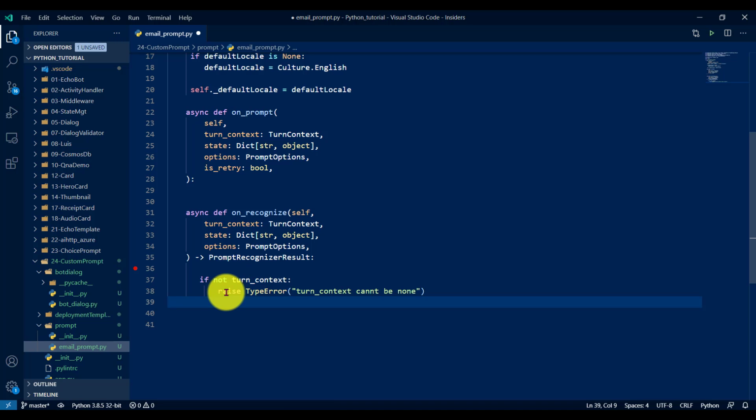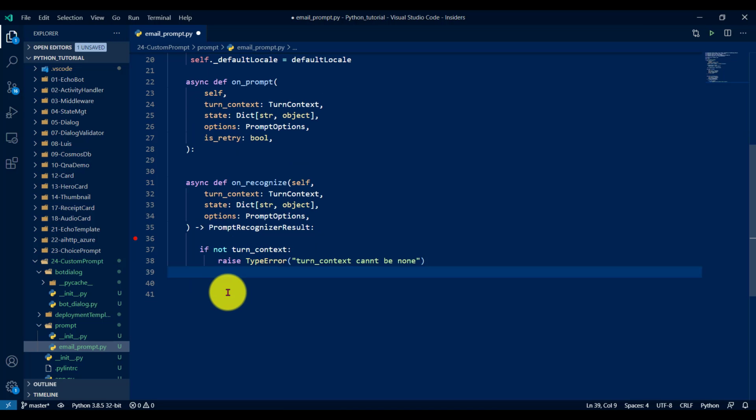The next thing is we have to make sure what my activity is. What activity will I get? It's clear that we are going to chat, so it's an activity type called message. It should be the message activity, so we have to check that.